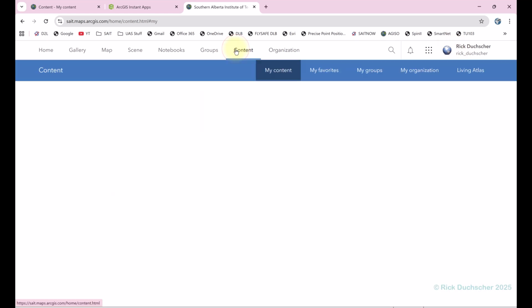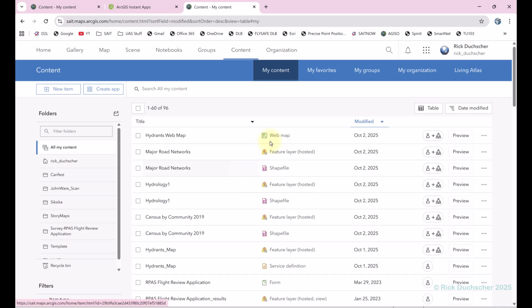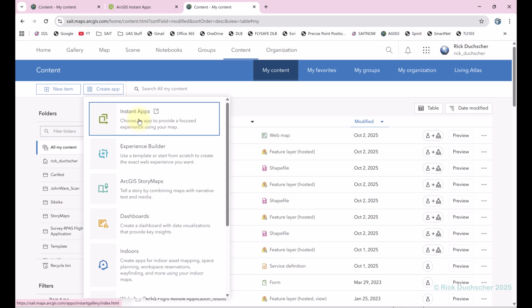then I'm going to head over to the content section, and in your content section you should have a web map ready to go. That web map should have feature layers on there. All those feature layers should be styled, and your visibility ranges and everything should be set up and ready to go. Once you've got that ready, you can go over to the create app option, that button in the top left corner, and go create app and use instant apps to build your web application.